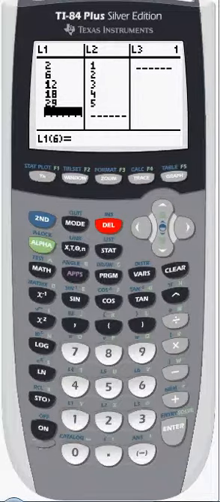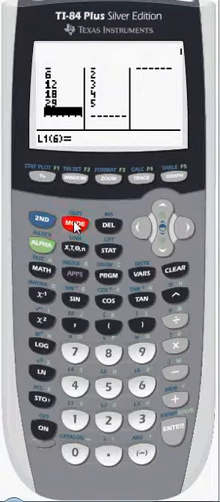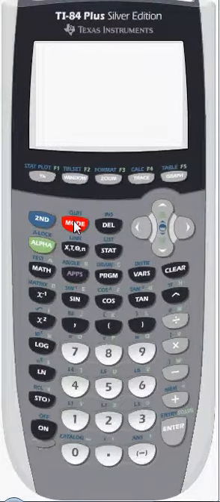So that's how we input numbers into a list. Pretty magical. And now if you want to get out of here, you just do second quit, and we're all done. So we now have some data inputted into a list. Congratulations, and I hope you guys have a lot of fun with that.